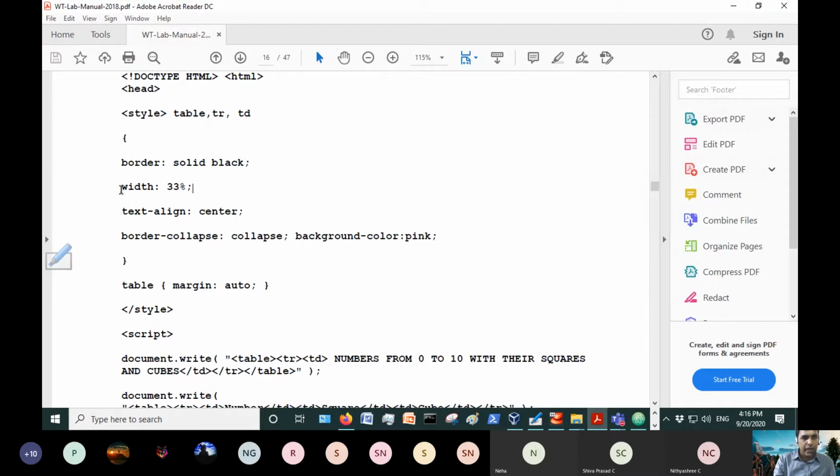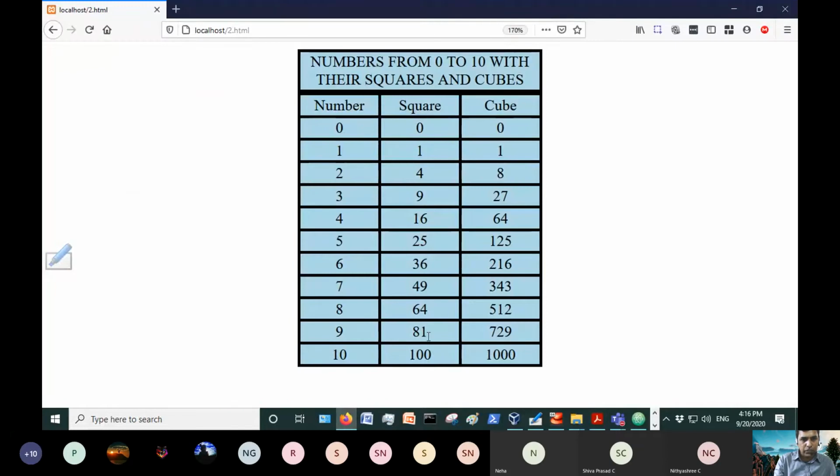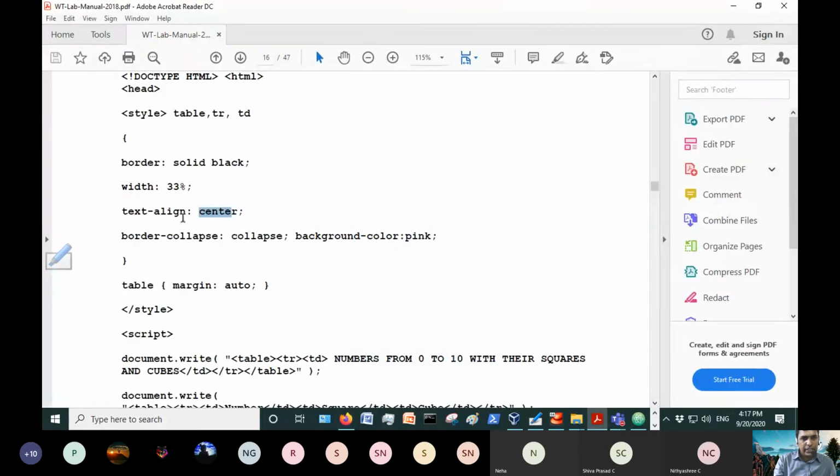Next we have given a property like width as 33%. What is the width for table row and data? 33% of the given cell width. Next, text-align is center. If you see the browser here, all the numbers within the table are centered, in the center of each cell. That's the alignment; for text-align you have given center. You can change it. I can give it as left, or I can give it as right. Then you can see the difference between center, left and right.